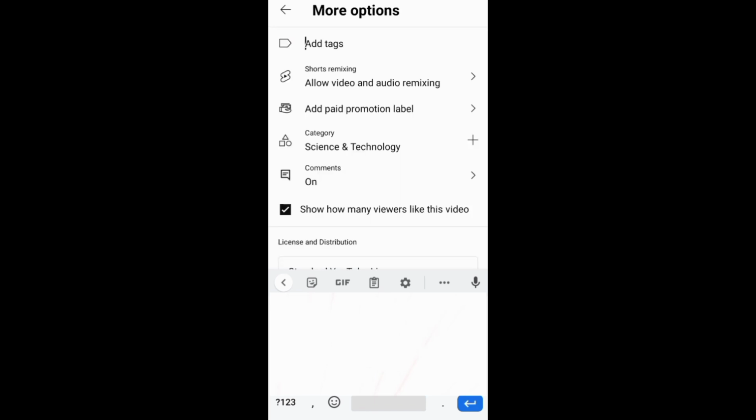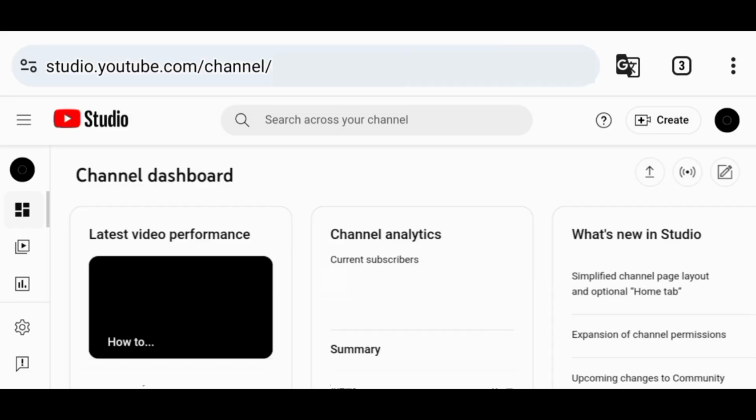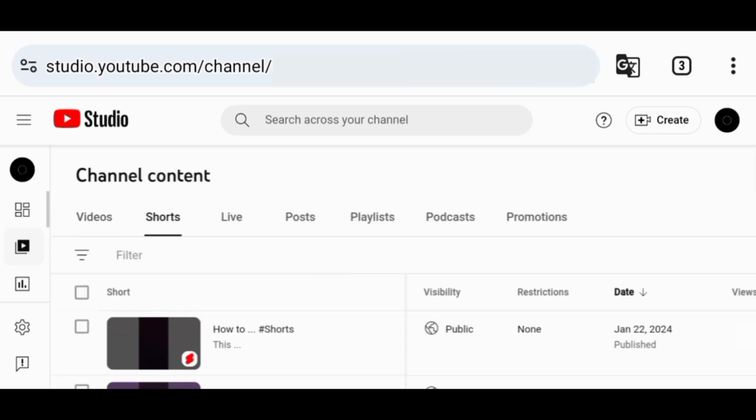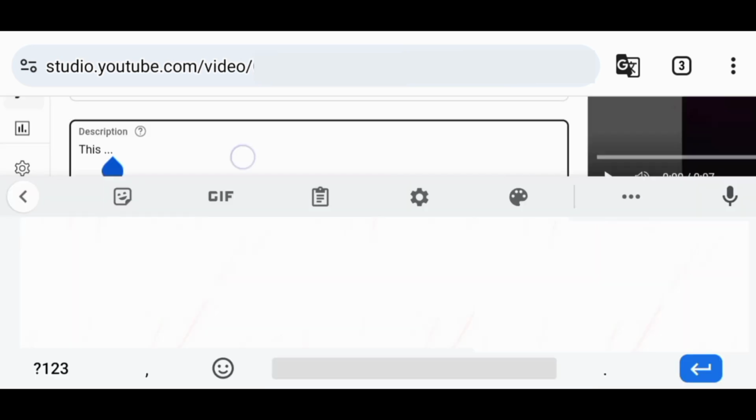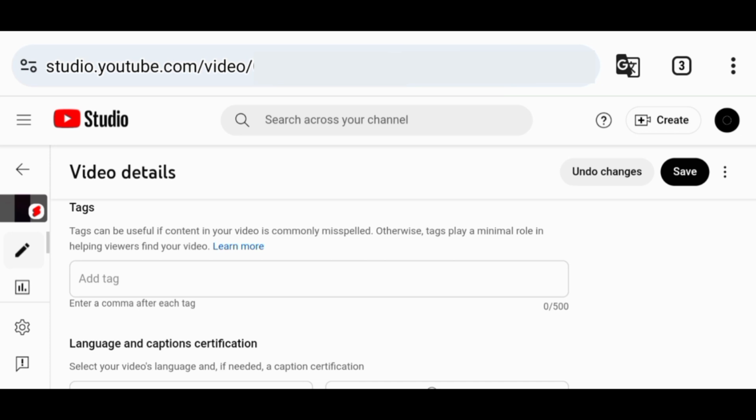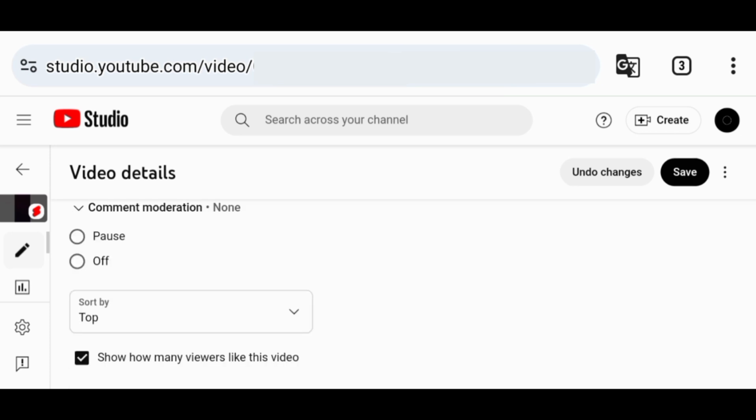And to edit your short on desktop, you also need to go to channel content, then shorts to find the short you want to edit. And on the short, you can just click on it to find the edit option, where you can then edit your short description and other sections. And after editing your YouTube short, you need to of course save the changes.